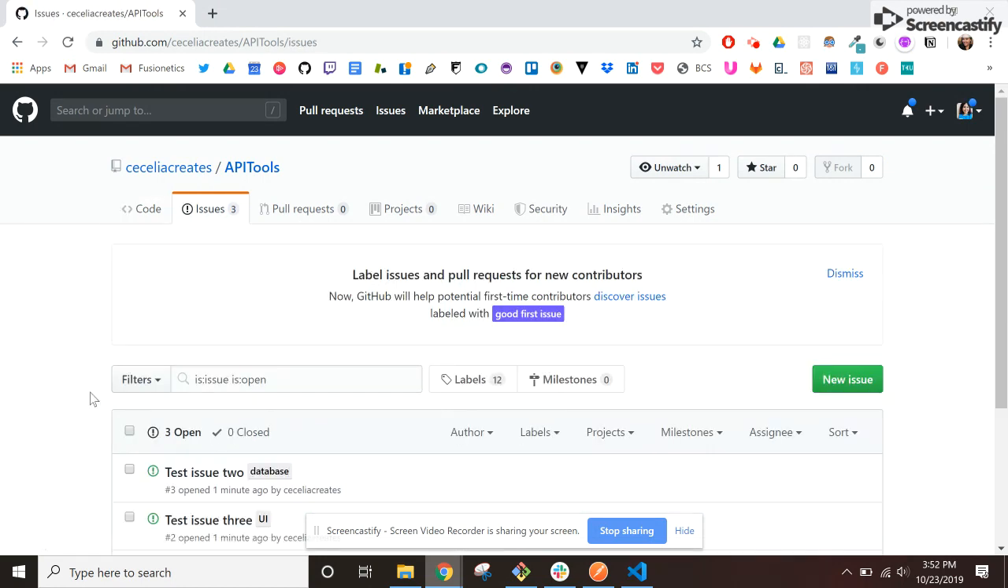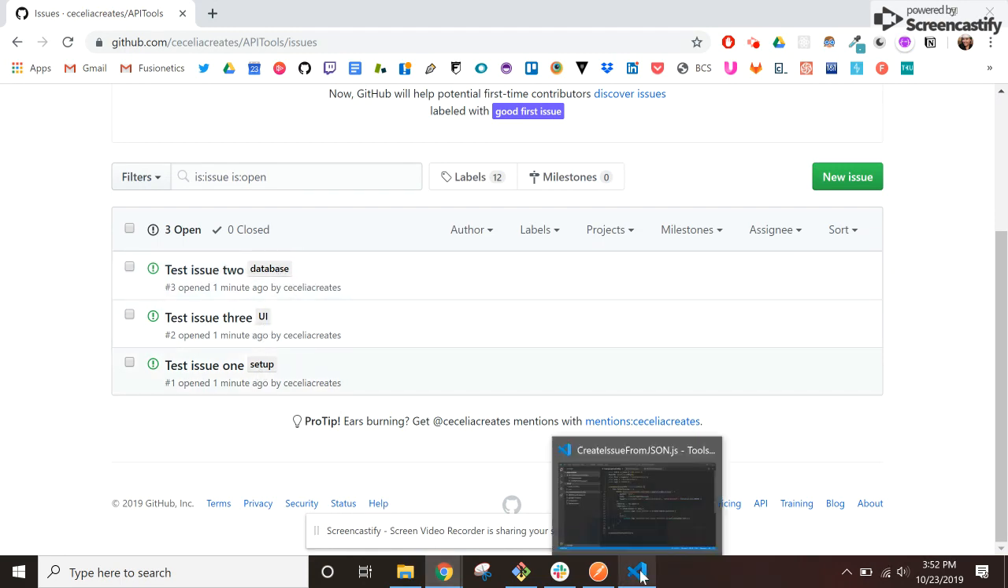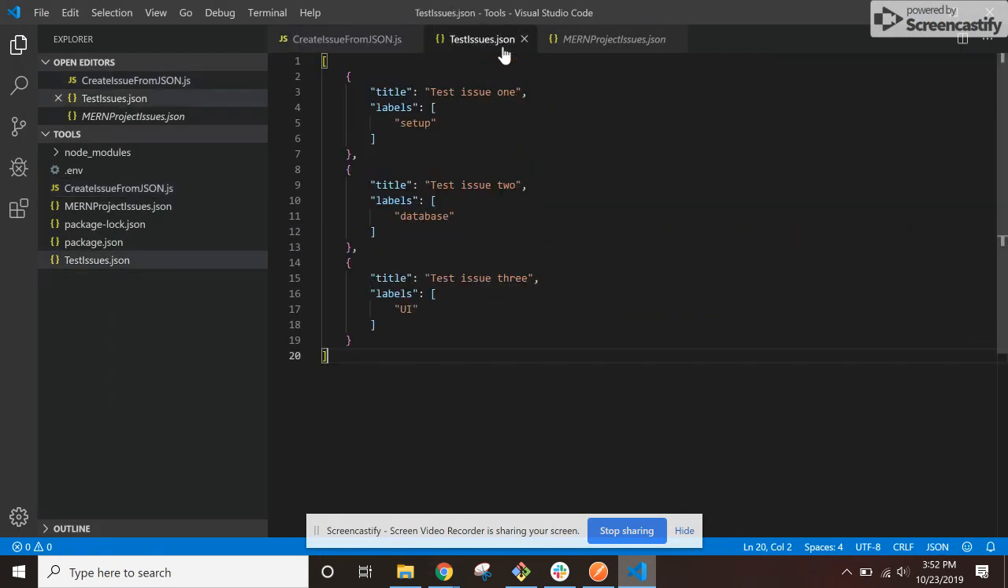We have three new issues and test issues. And the labels came through, which is in the test issue request, the JSON. I have the titles, and then I have the labels. And I didn't add any assignees or descriptions or anything, just for simplicity.